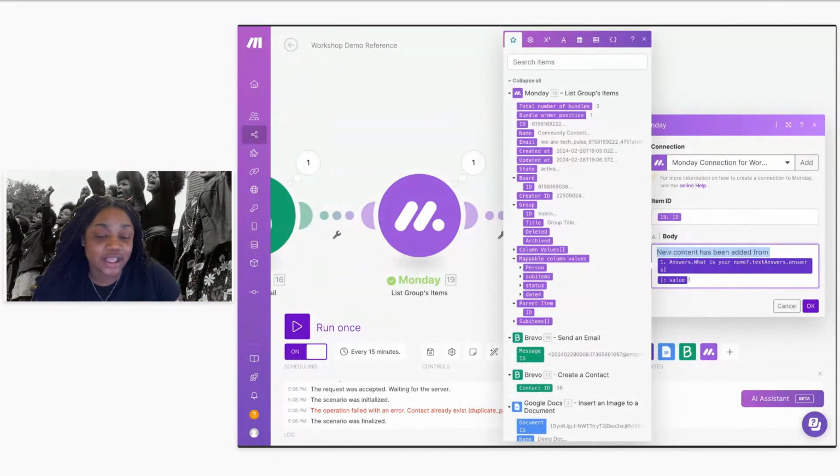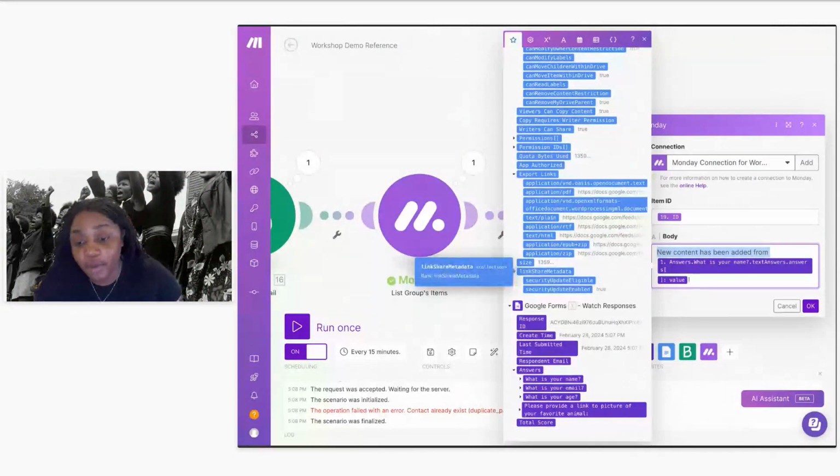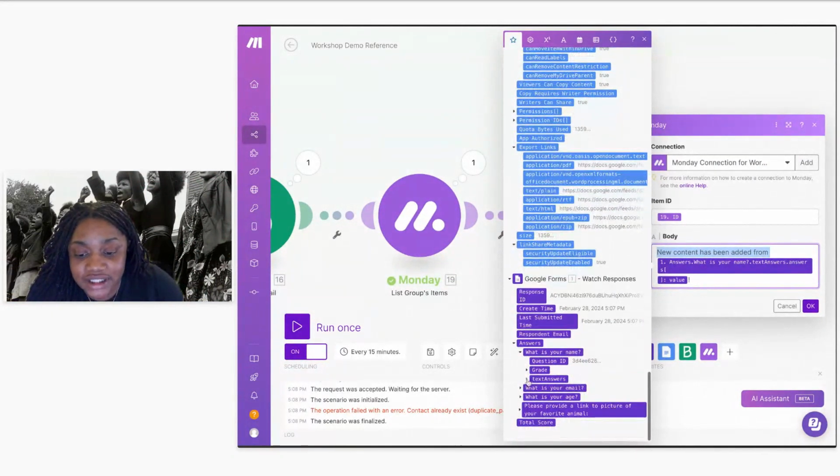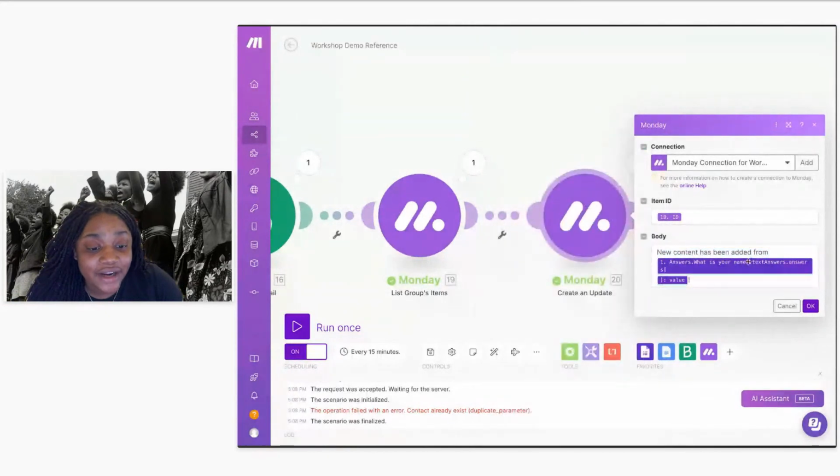So in this case, I just want a little message that says, new content has been added from. I want to indicate that it's been added from the person who submitted the form. So what I did here is I found the name of the person who submitted the form from the form information from the first module we ever added here on make.com. I went to the text information for their name, for the answer, and then the value, and I clicked that, and now it populates that information into our update.